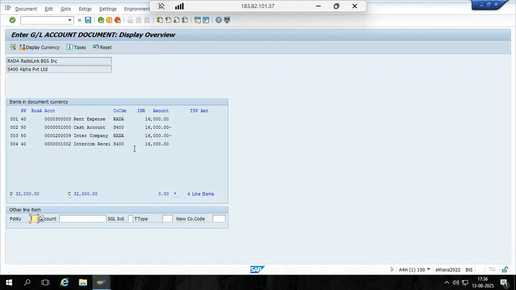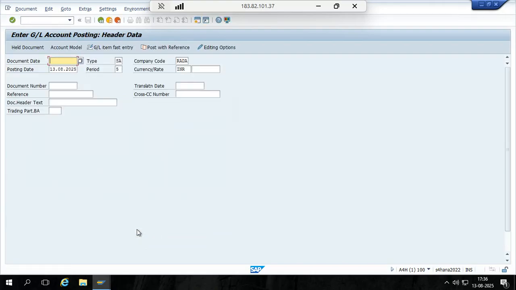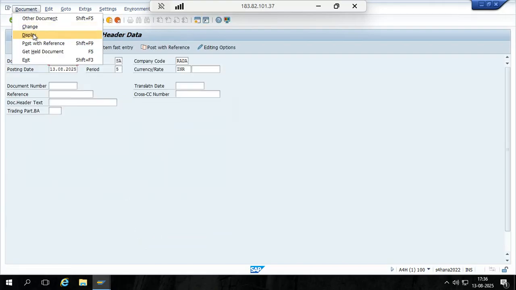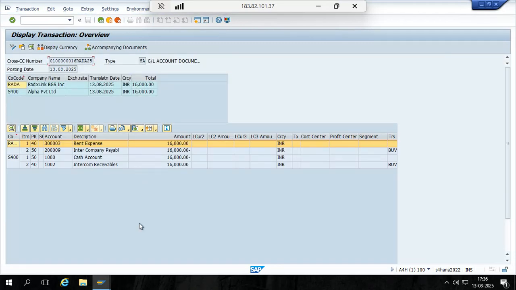Okay, you can save this once you have done. Again this screen will display. Change it and go for the display, and this accounting transaction will display. Click on this cross company account. Here you can see the entire flow of the cross company account.